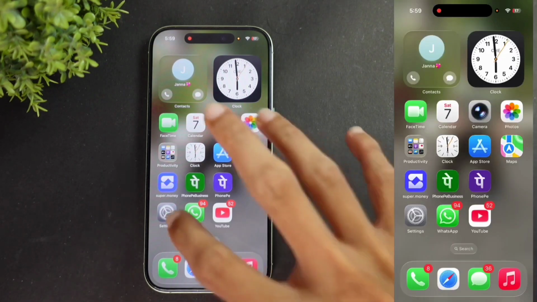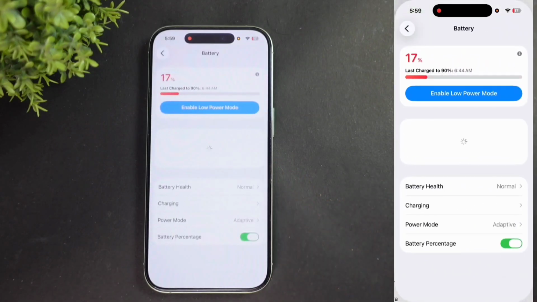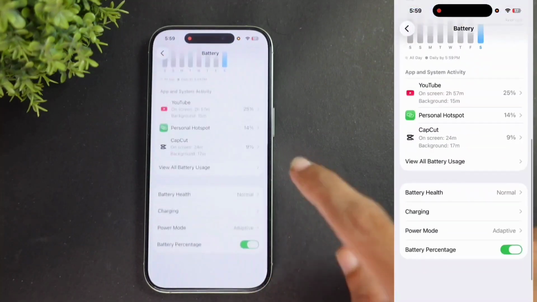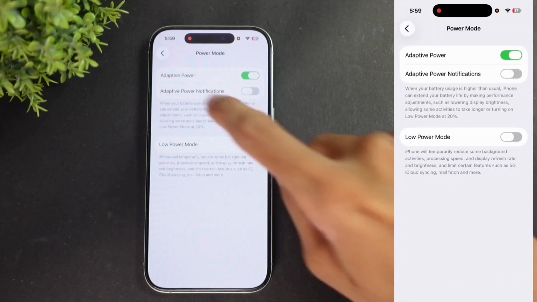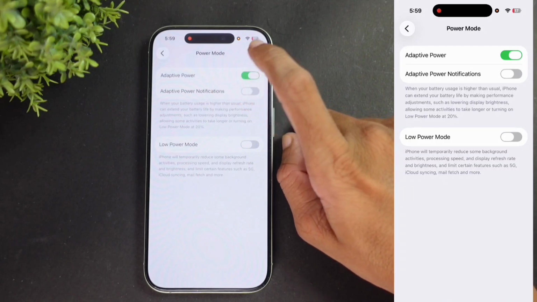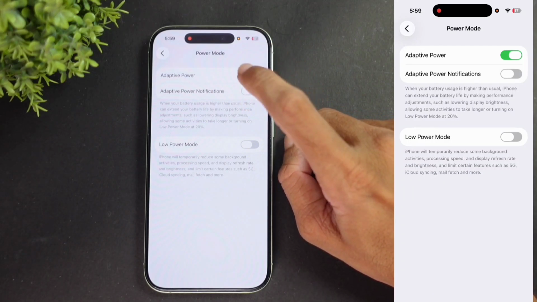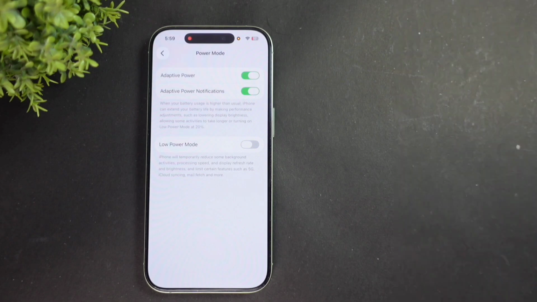For this, open Settings. When you open Settings, you'll see an option called Battery. Tap on Battery, and when you scroll down, you'll see an option called Power Mode. Tap on Power Mode. When you tap on it, you'll see the adaptive power option. It will be turned on, and below that, you'll see adaptive power notifications. If it's turned off, just turn it on. After this, you'll start getting adaptive power notifications, so you can know when the feature is activated. This is how you can easily enable adaptive power notifications on your Apple iPhone.